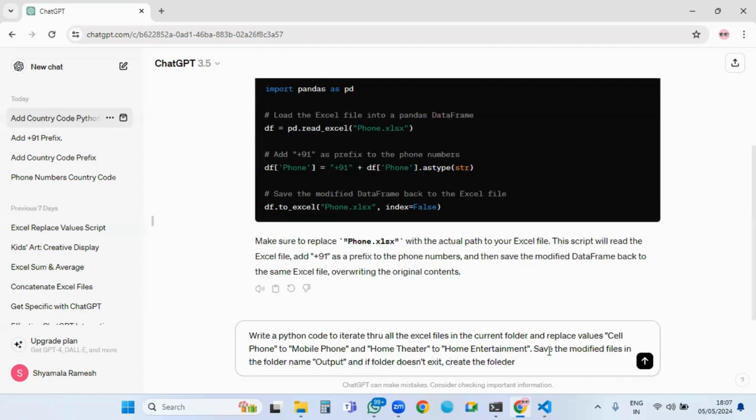So we are asking ChatGPT to write a Python code to iterate through all the Excel files in the current folder and replace values cell phone to mobile phone and home theater to home entertainment, and save the modified files in the folder named output. And if the folder doesn't exist, ask ChatGPT to create the folder. Let's give the prompt to ChatGPT.